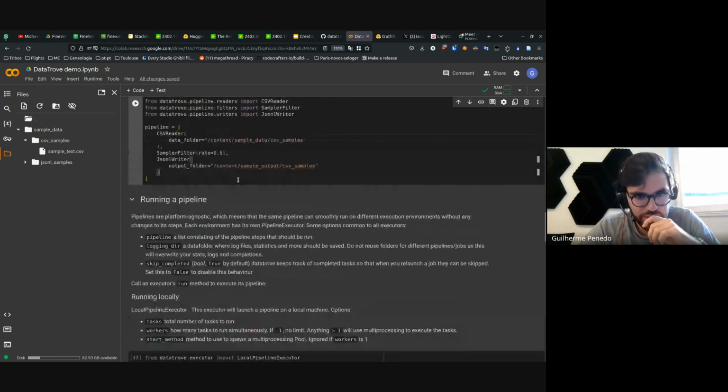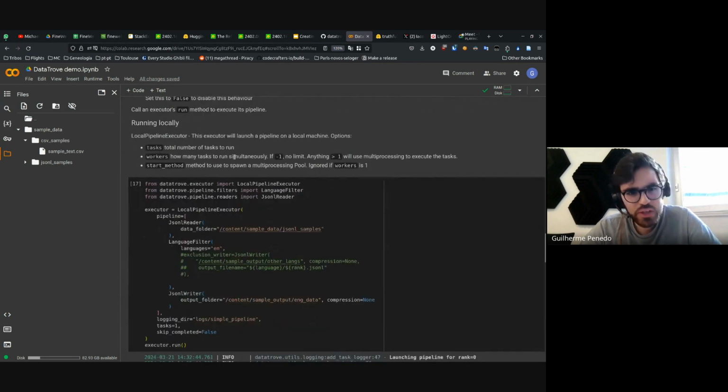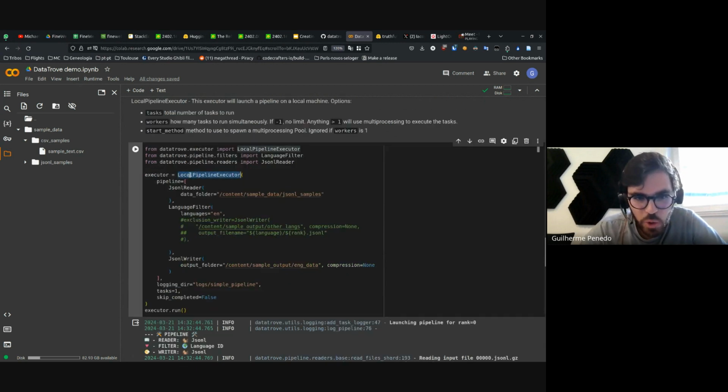So how do you run this? The easiest way is to run locally, so you can use a local pipeline executor. You give it this list of steps, which here is a bit different. I'm reading some data that is in JSONL format. I'm filtering the data to only keep the data in English. And I'm writing this filtered data, so the English data, to this folder. This is where I'm saving my logs, because this will save logging statistics and other logging info.